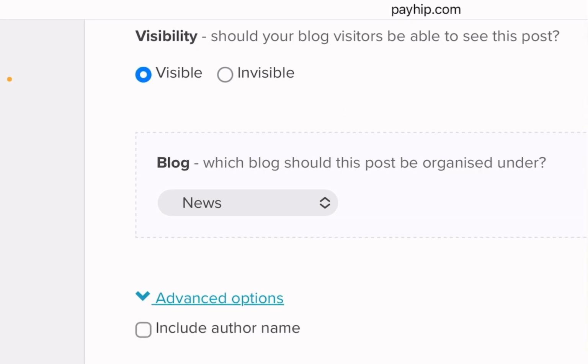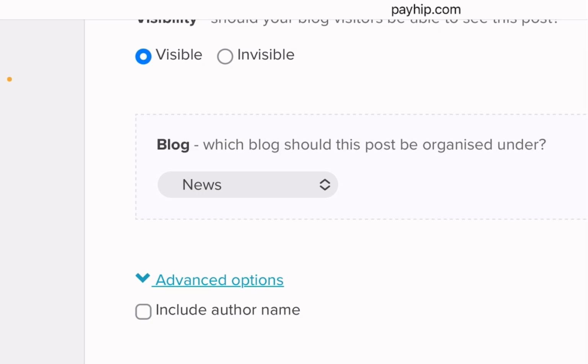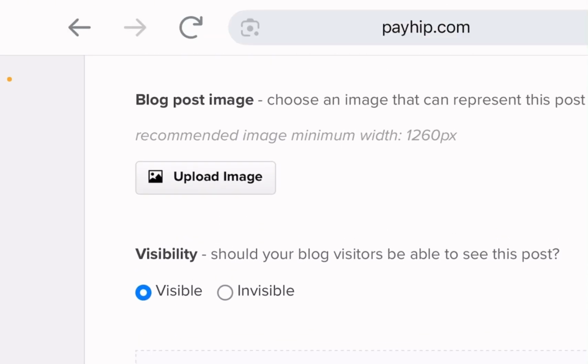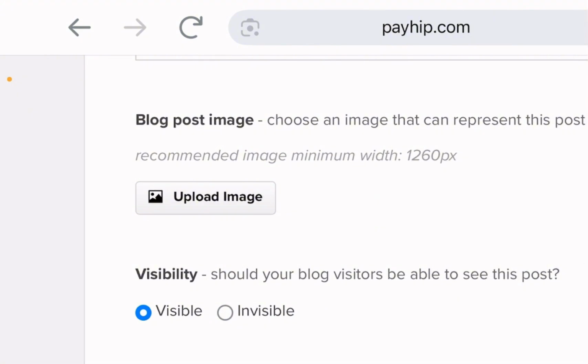So where it says advanced options, you'd think that there's going to be a lot of options, but there isn't. It just says include author name, so you can click that and it will include the name of the person who's written it, and that's it really, to be honest. It's quite basic when it comes to actually creating the blog posts themselves. There's nothing really to it.